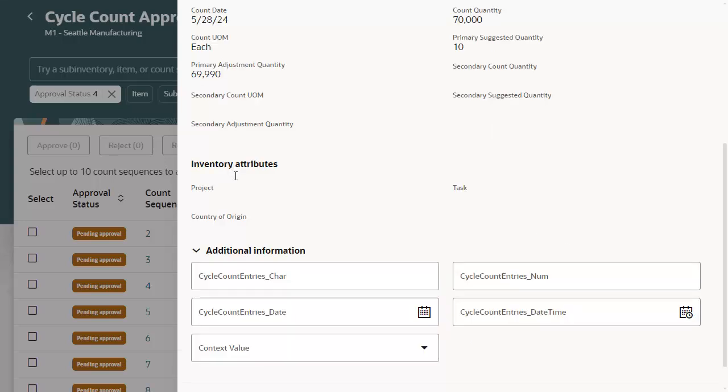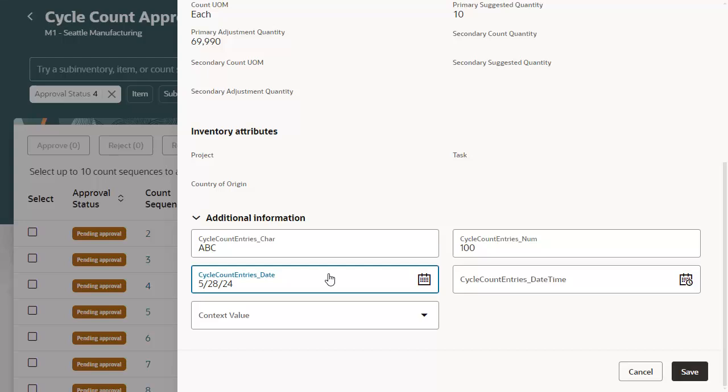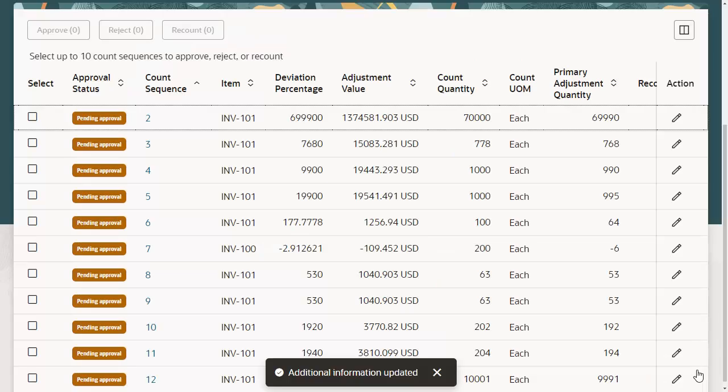We will enter the additional information in the descriptive flex field and click the Save button. Click the button to update the additional information for the count sequence. A toast message confirms the successful update of the count sequence.